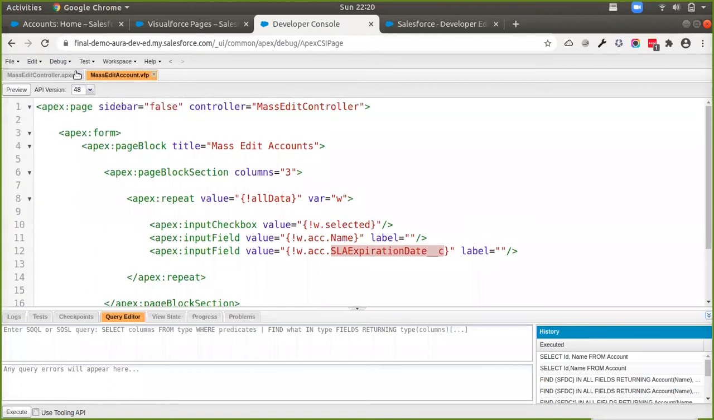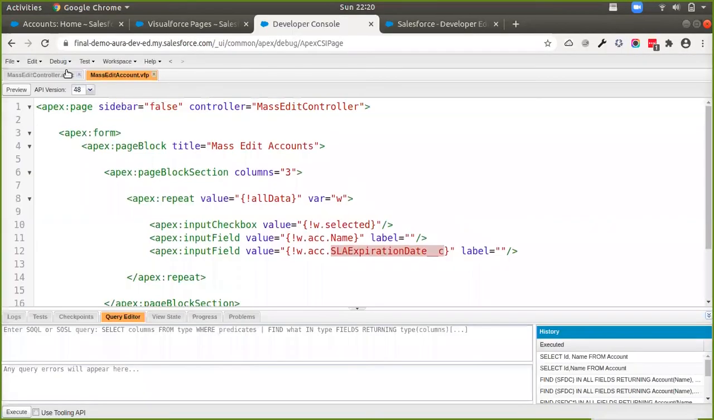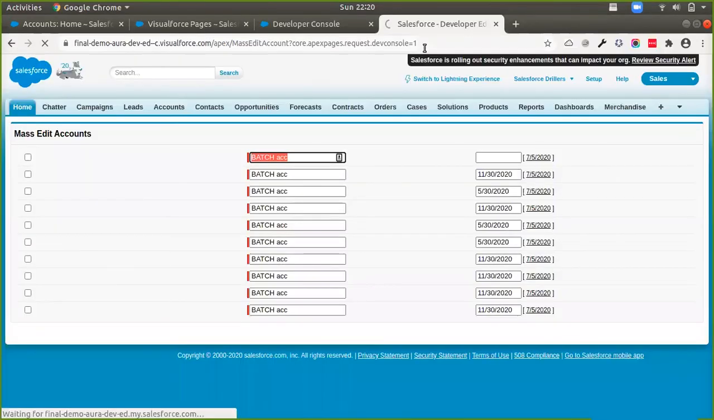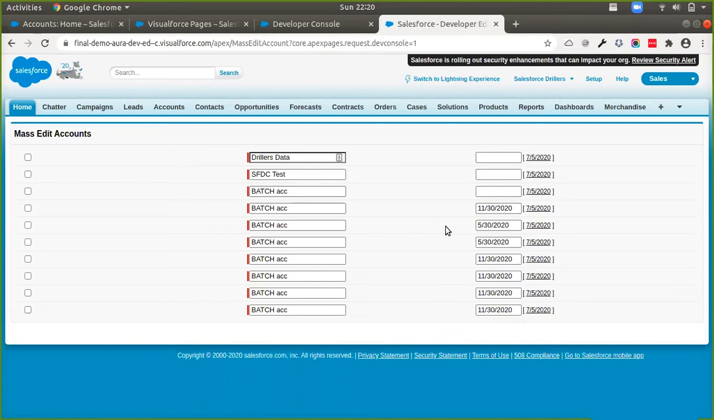So now let's change one thing since we're getting all the accounts with the same names. I'm gonna go ahead in my SOQL query and add an order by here, which is gonna pull accounts which were modified later. Now this should bring in, yeah. So now you can see we're bringing in different data apart from the batch ACC named account.